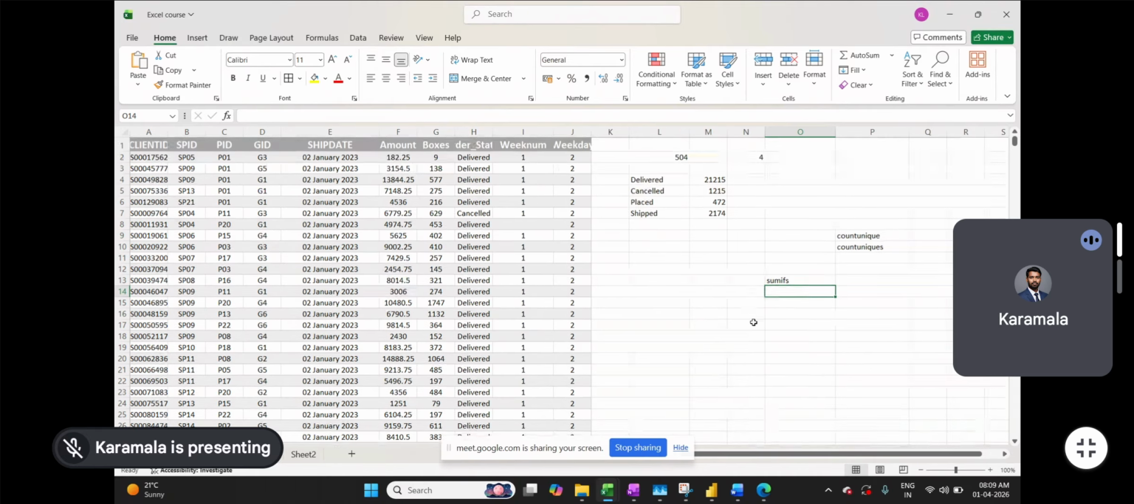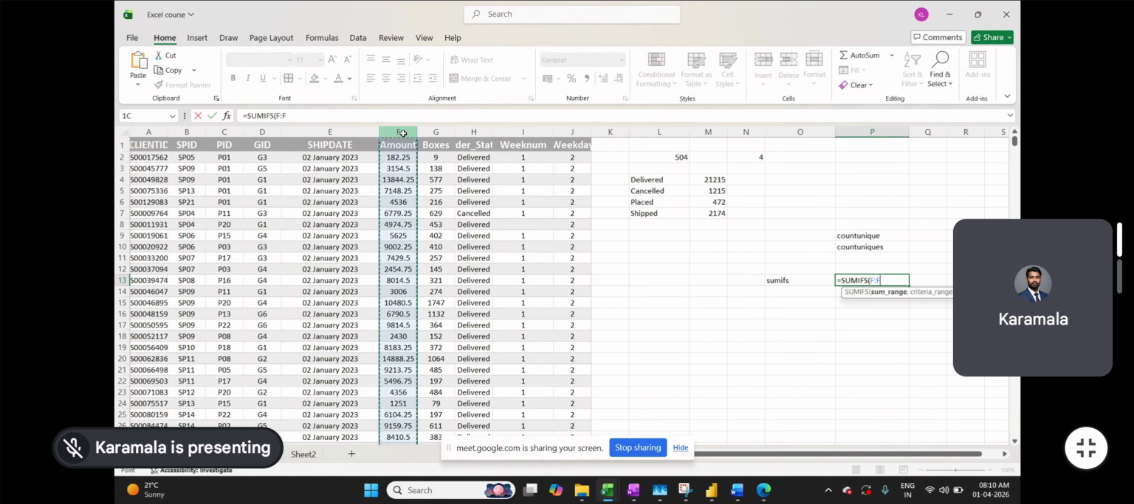Okay. SUMIFS means we need to sum a particular column based on some conditions, like multiple conditions. So equals SUMIFS. Here, sum range. First we need to select the sum range, the column we need to sum at the end based on the next given conditions. Okay, so here you can see the syntax.